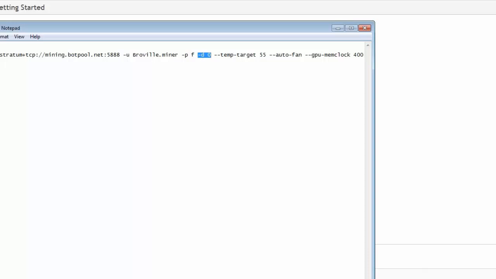The minus d space 0 tells it to use your graphics processing. If you have 2, then you do a d, and then 1. But we only have 1 graphics card. If you have multiple cores, you do minus 2, and then this minus 1.